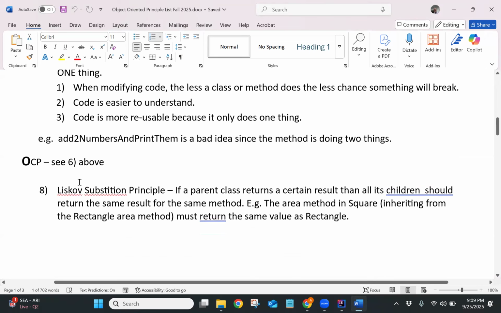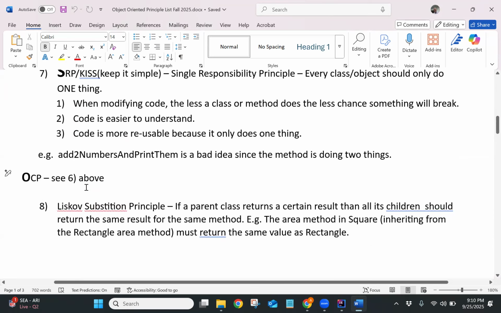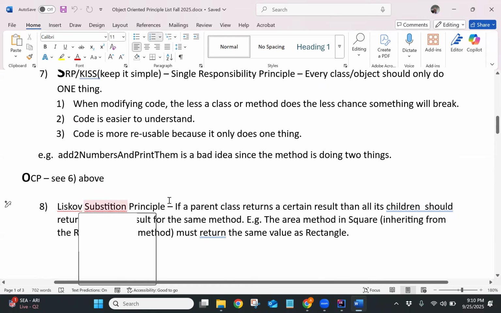The O we've already done; the O is open-closed. So we already got S and O. The next one is the Liskov substitution principle. I think I left out something.